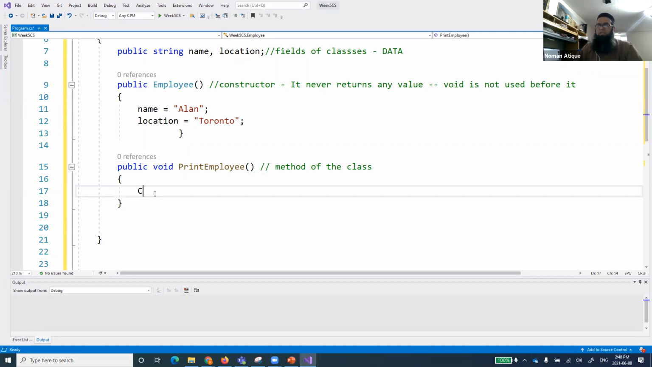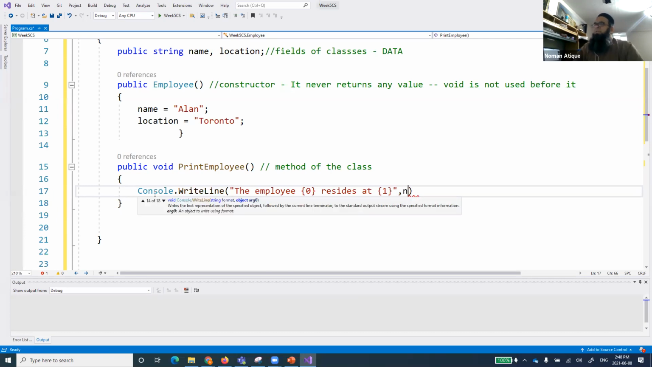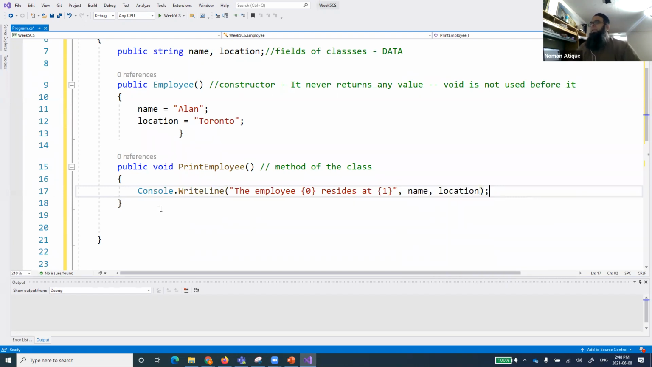For example, I just write down one line, console dot write line, and the employee is for employee 0 resides at 1, right? Anything. And what we want over here is, I will say name, comma, location. I'll talk about this keyword as well. Those who are familiar would know that I'm just missing something. Anyhow, I'm just right now keeping it very simple.